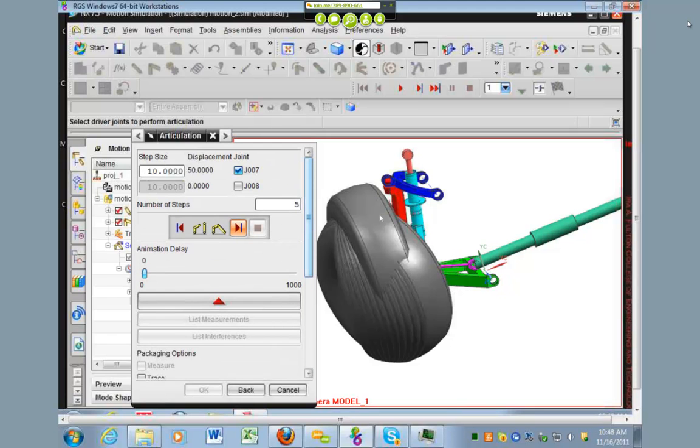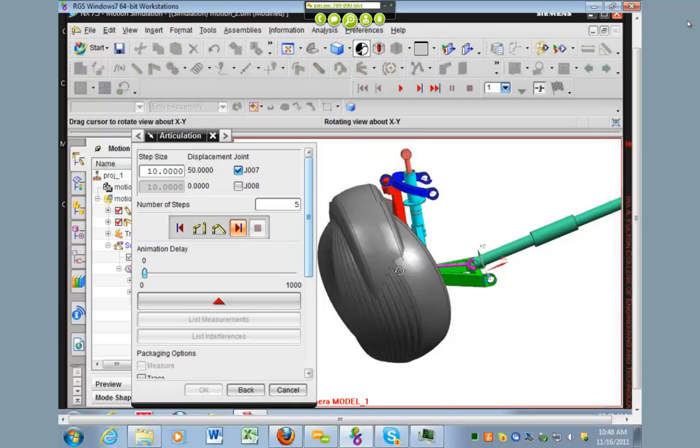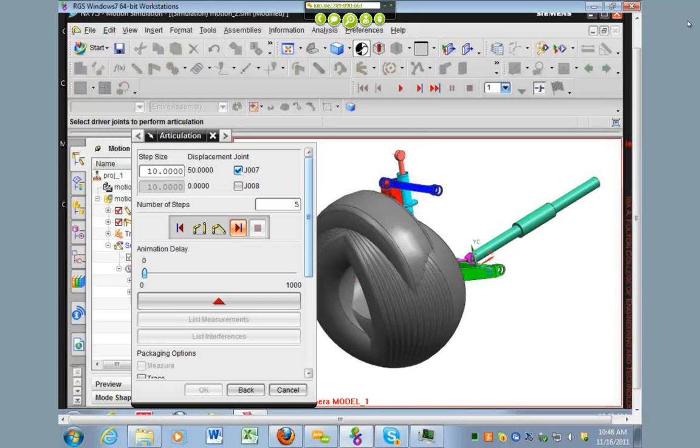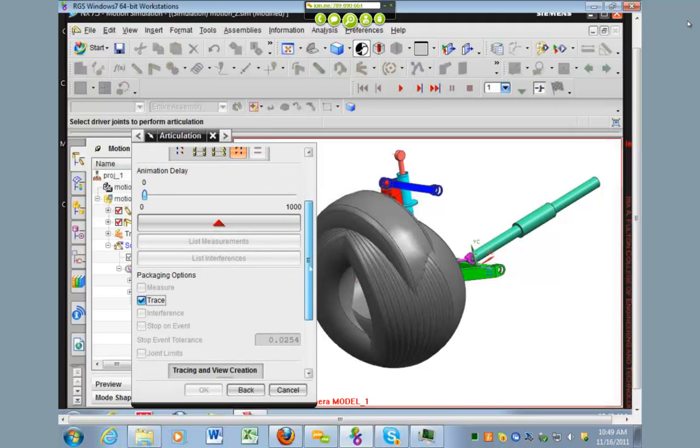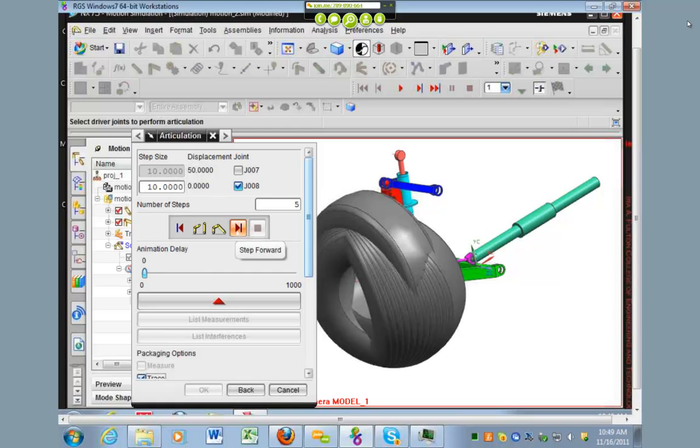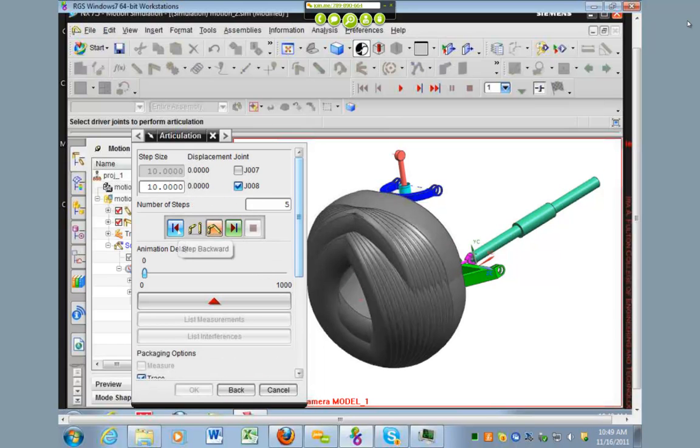Now we want to rotate the tire up here as if it's at full compression. So we're going to turn off this driver and turn on this one again. And we are going to reselect trace. And then we're going to do the same thing we did before. We're going to step forward. And then we're going to snap to assembly position. And we're going to step backwards.